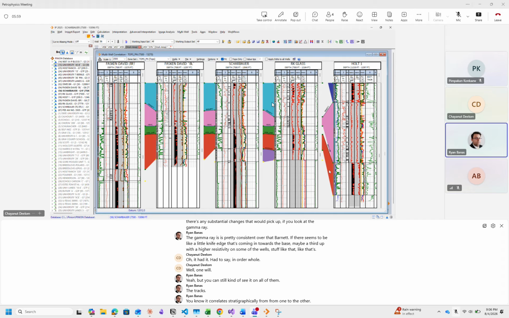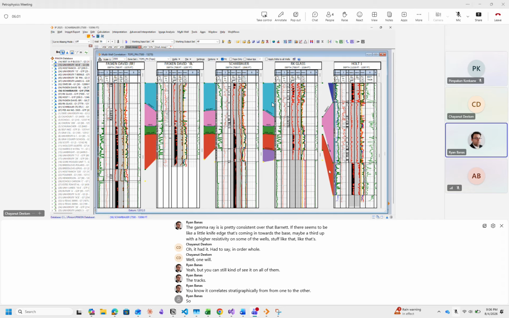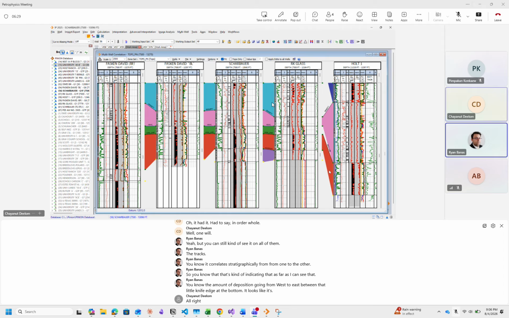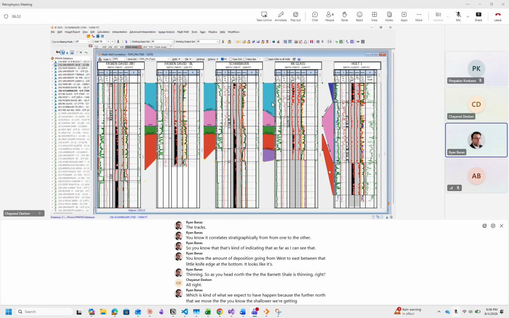So that's kind of indicating, as far as I can see, that the amount of deposition going from west to east, between that little knife edge at the bottom, looks like it's thinning. So as you head north, the Barnett Shale is thinning, right? Which is kind of what we expect to happen, because the further north we move, the shallower we're getting.